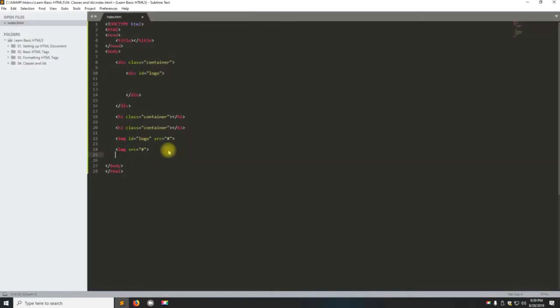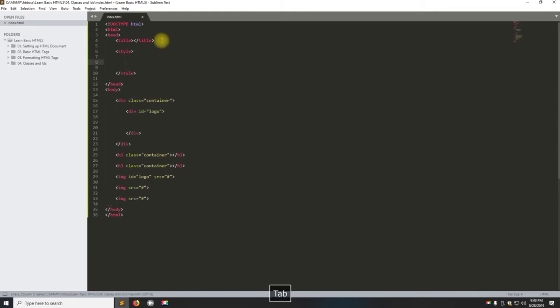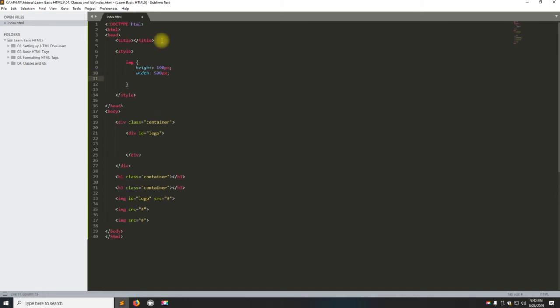So if I went to here and I did image source and then I give it a hashtag and I went up here, I'm going to show you a new tag. I'm going to tab in here and do left bracket style, right bracket, left bracket, and then backslash. And if I went in here and I did image, and I did height 100 pixels, width 50, let's do 500 pixels. Background black. Okay, I'm going to right click, open in the browser.